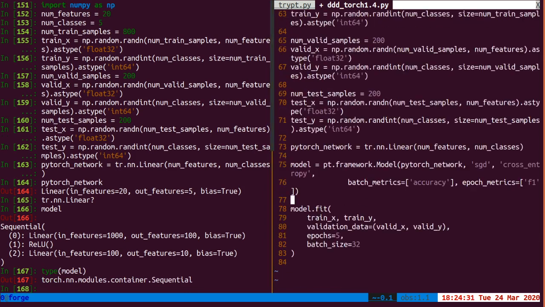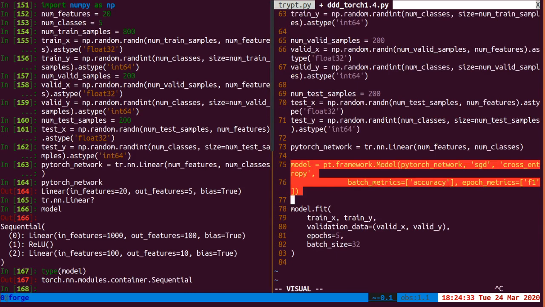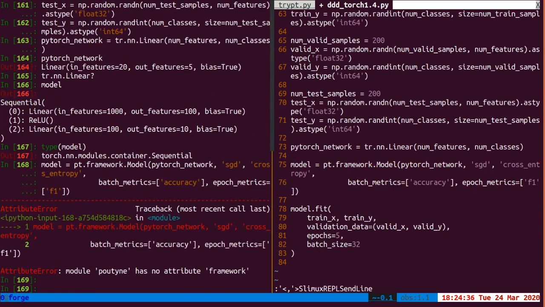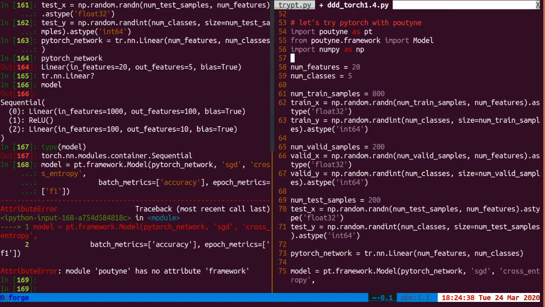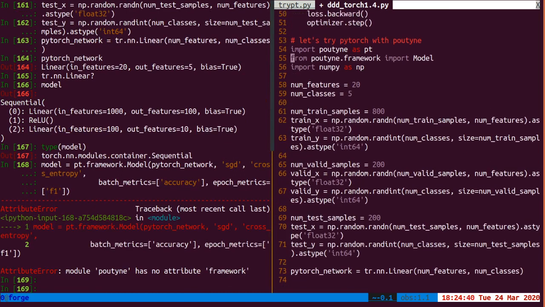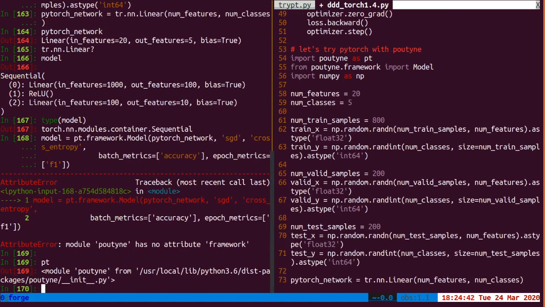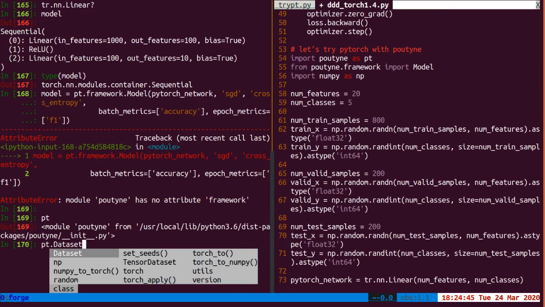Alright, let me do this. There's no HTTP framework. Really? Ah! It's one of those. That's annoying. What does it have? Nothing? It's got things.